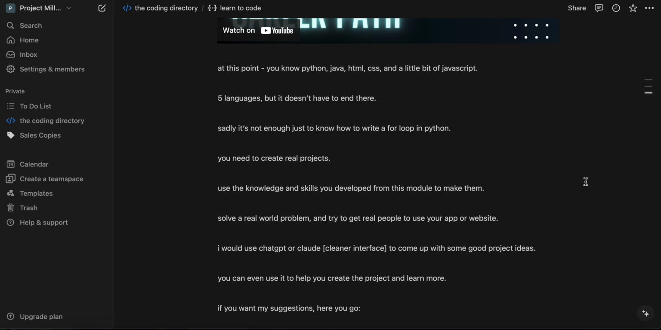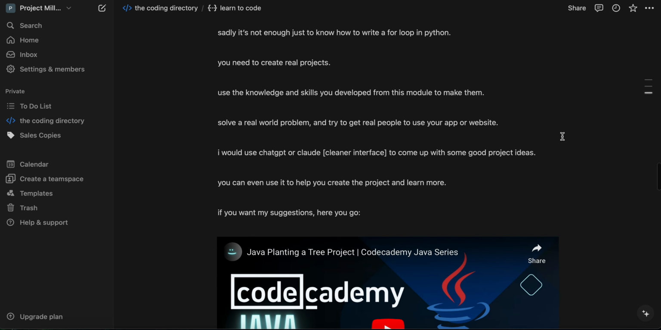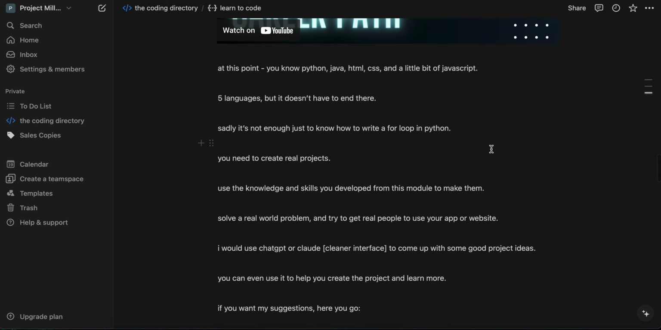Now, it's not enough to just know how to write a for loop in Python or how to write an if statement in Java or how to center a div in JavaScript. You need projects. Now, for projects, again, you can use things like ChatGPT or Claude, which has a cleaner interface, if you didn't notice. I state that here very clearly. But yeah, you can use those to generate ideas, and you can also use them to generate some of the code if you don't know how to build up from there.